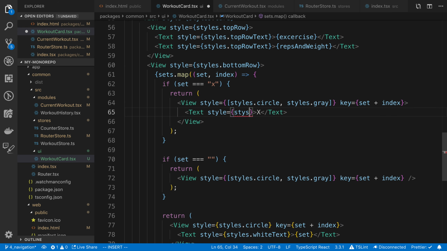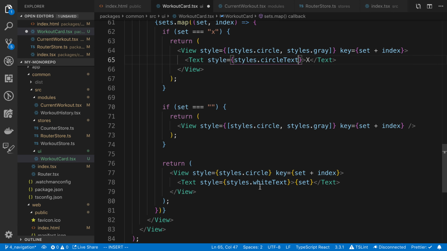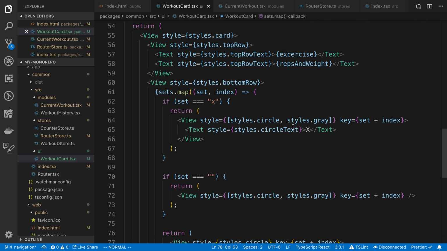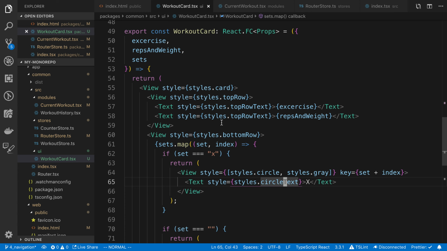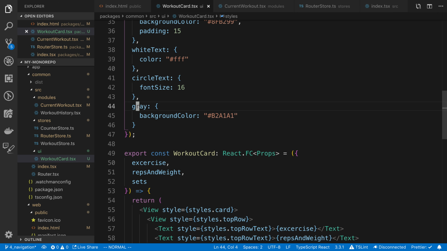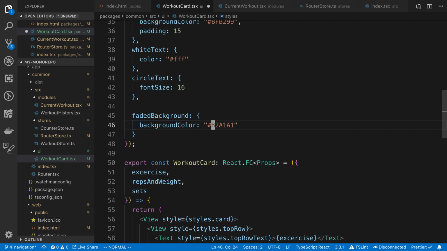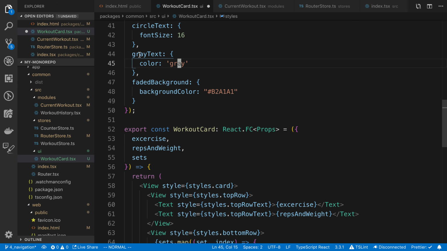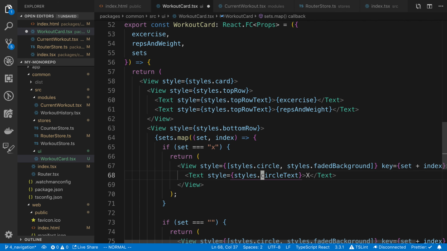So styles.circleText, and we'll do that here as well. So it's going to be white text, and it's going to be styles.circle. And one last thing I want to do is make this X more of a gray color, I think. I already did gray here. This should really be, the background could be like faded background, because we could change the color on that. So this is going to be gray text. And we're going to say color, and I'm just going to say gray. And you know, I spelled it with an A there and an E there. All right, so let's add that. Styles.gray.